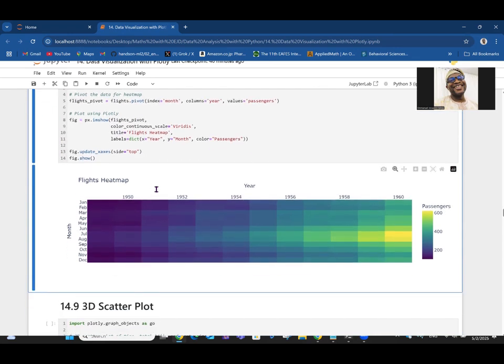So what this is simply telling you is that the yellowest parts, if there's any word like that, show where you have the highest concentration of passengers. So, as we know, the highest number of passengers was in July 1960, 622. When you come down, you also had August with 606 passengers. So July 1960 had the highest number of passengers. Basically, that's what this is saying.